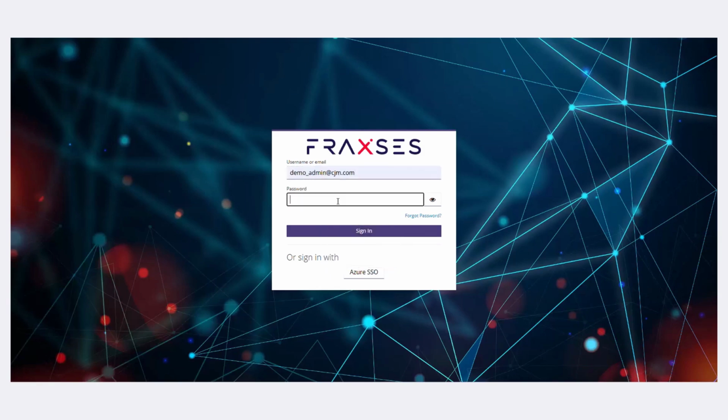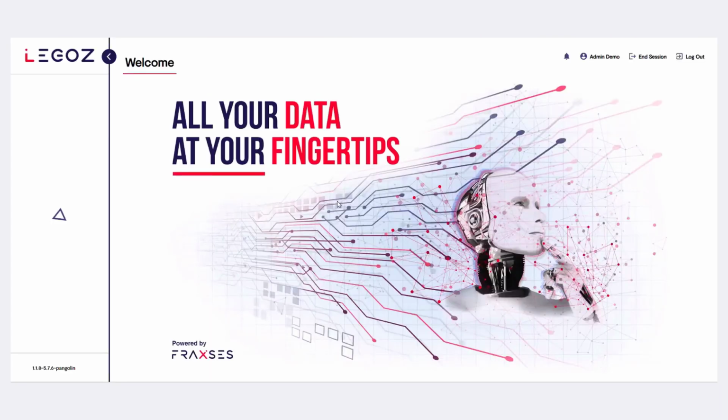To begin, log into Legoz using valid user credentials that grant access to the relevant organization. Note that to manage roles, your user profile must include permissions to access the Roles menu item within the Security section. On logging in, you will notice the Security menu item. Click on the down arrow next to it to expand the menu.